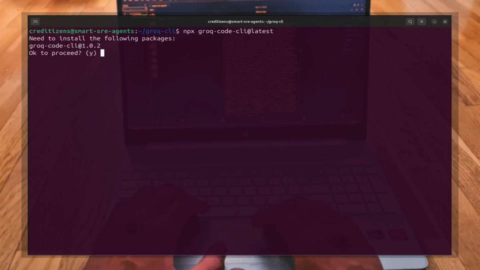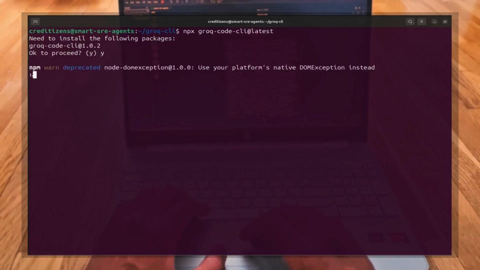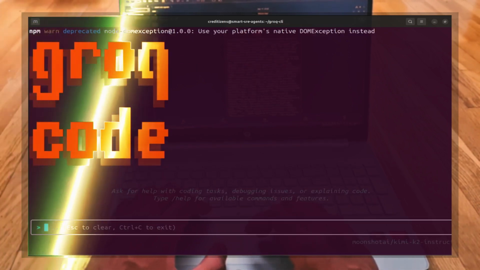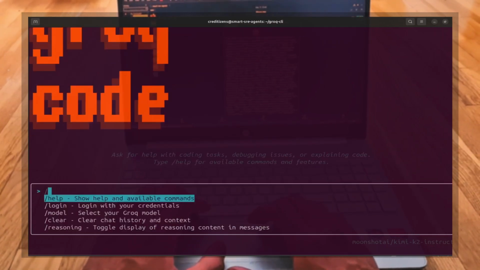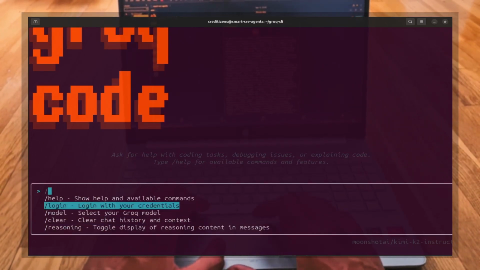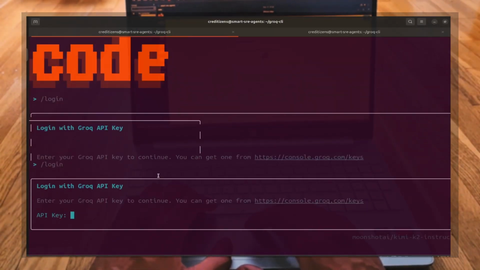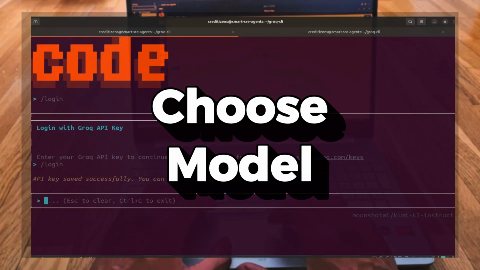You need to log in. So here you just say yes with a Y. And after you just wait a few seconds. I'm going to show you how to log in. That's one way to log in: /login with your credentials, and you enter the API key that you get from the Groq platform. Now I'm logged in successfully. You can now start chatting. So you choose the model that you want to use.